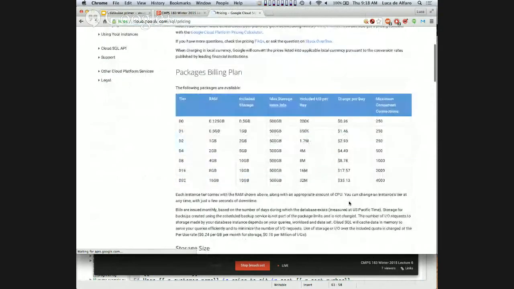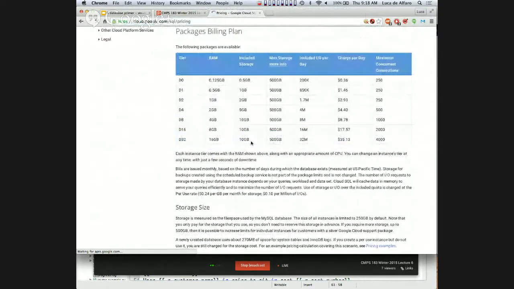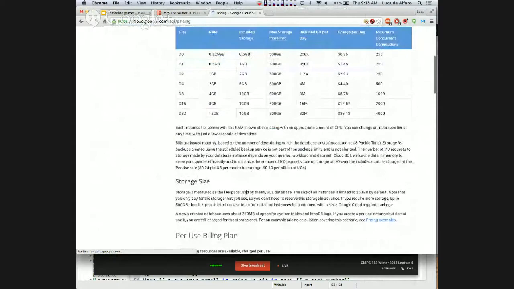Included storage. Storage size, you can go up to 500 gigabytes. It's not small for a database, but Wikipedia data is maybe 10 or 20 terabytes. How are you going to store it in there? You can't, right? There are lots of things you can store in a database of these sizes. Amazon can go to larger sizes, okay?